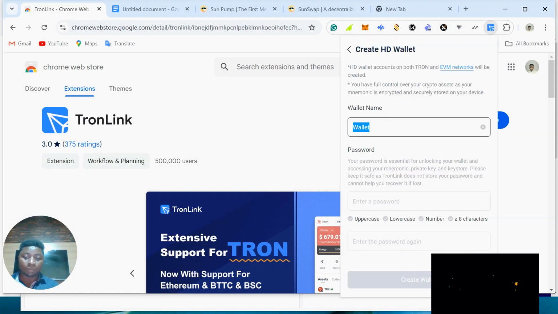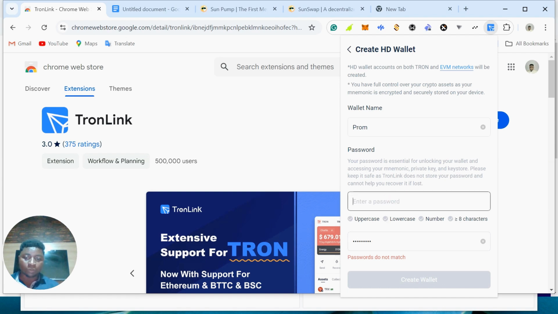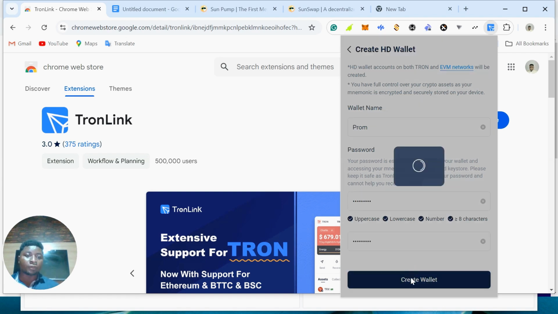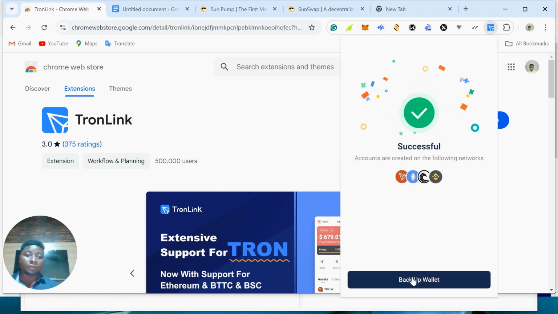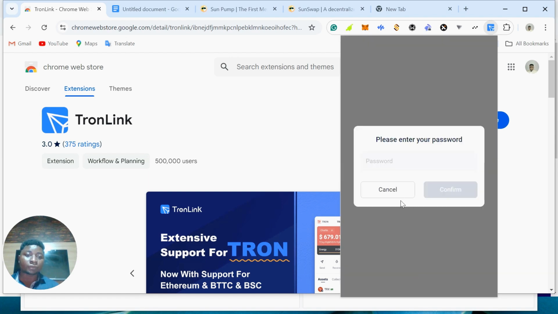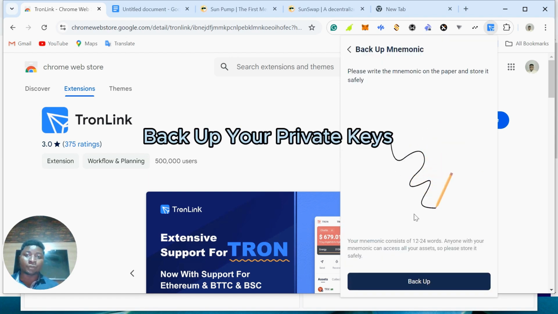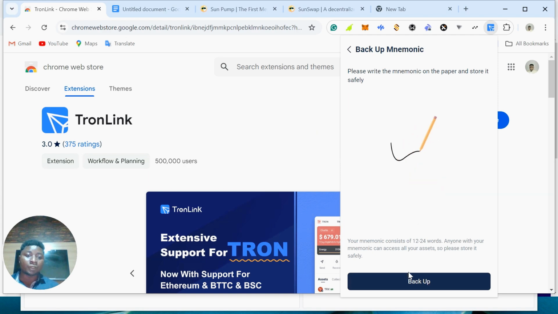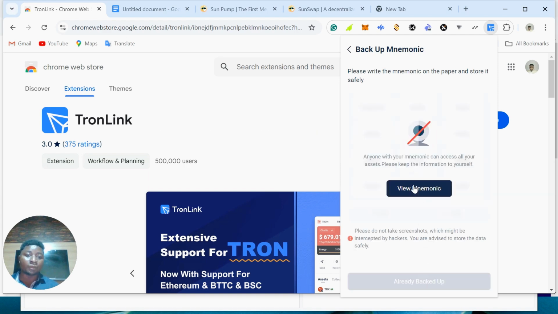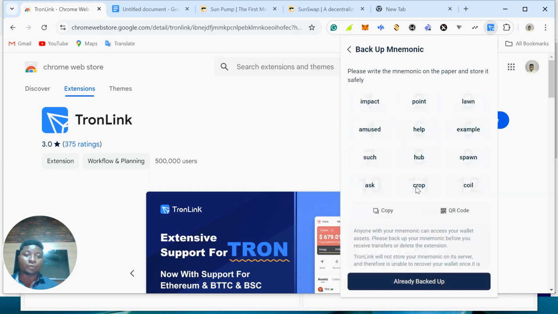So the wallet, okay, so let me start. Make sure that you use an eight-digit or eight alphanumeric key for your password. So the next step is to back it up. To back up, you click on view mnemonic.